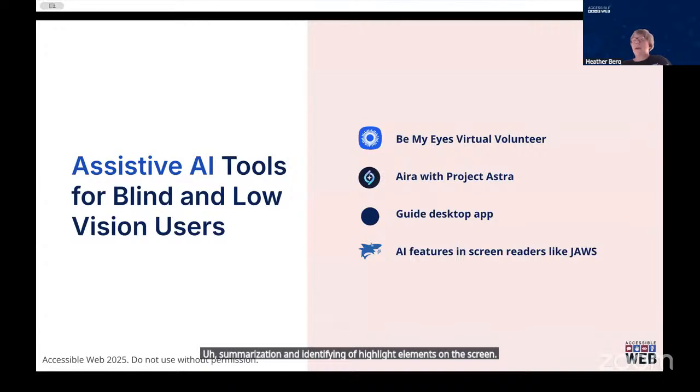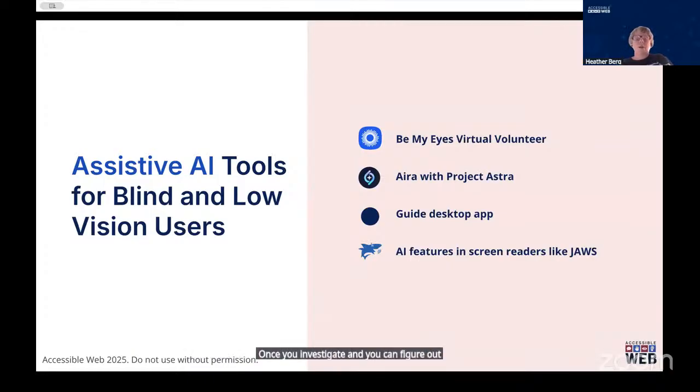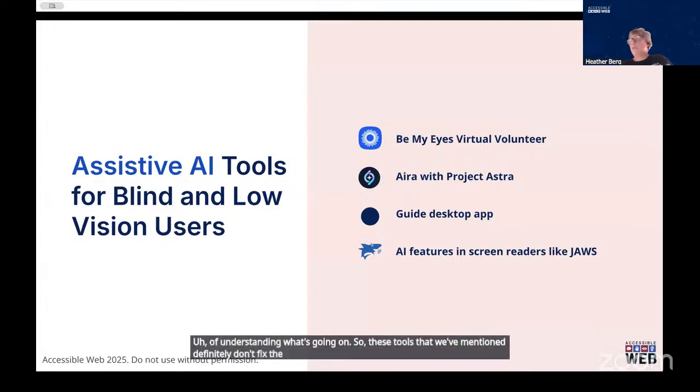And then also they now have the ability to let the user create custom labels for elements on a website when things are not coded properly. So if you come across something that just says button or click here, once you investigate and figure out what that is, JAWS allows you to create a custom label for that. So if it's a site you visit frequently, you have a better chance the next time of understanding what's going on. So these tools that we've mentioned definitely don't fix the problem of inaccessible design, but they are building a bridge and helping users learn how to work around it.